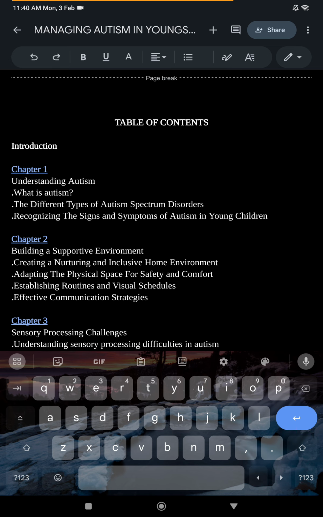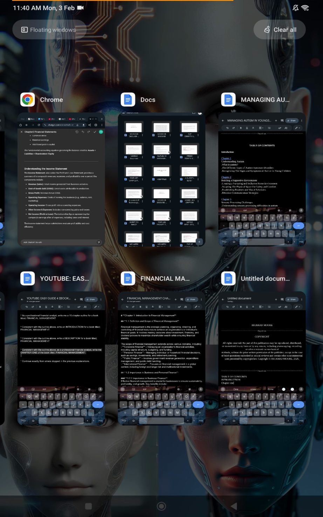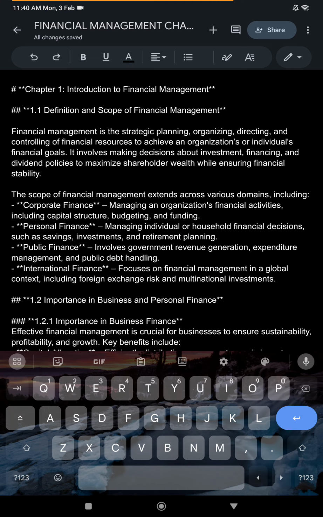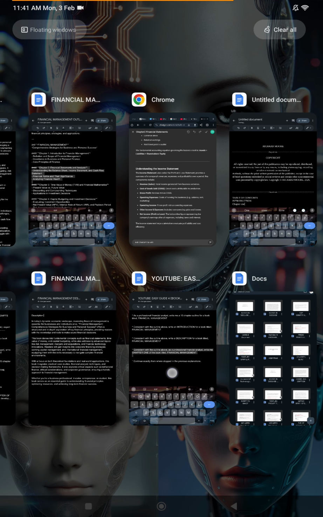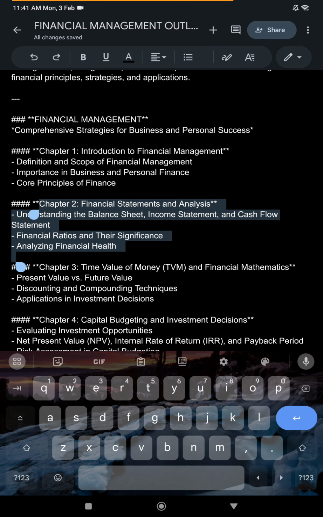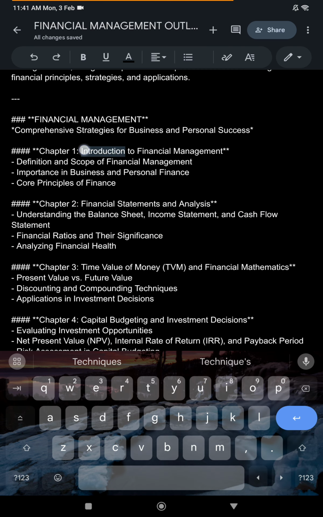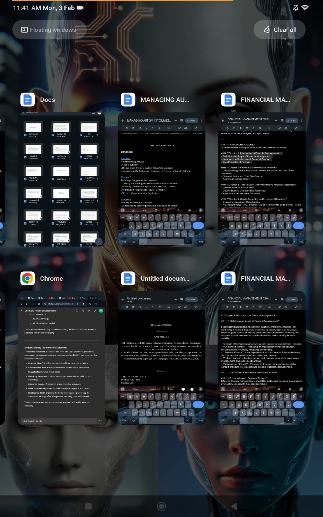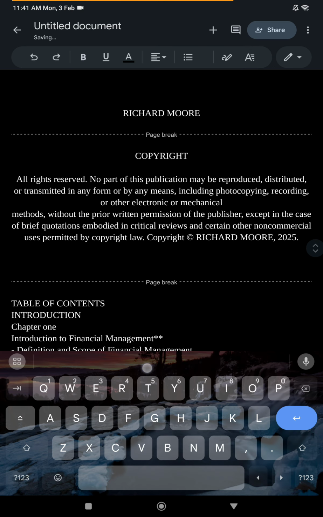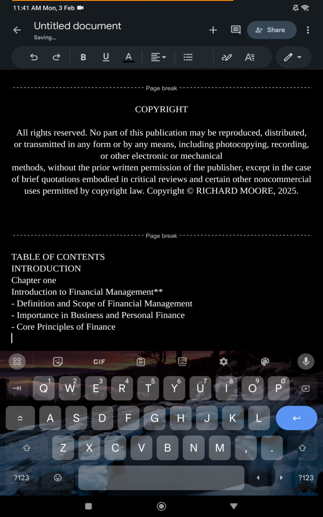So now what I want to do is come back. Okay, this is my chapter 1. I'm going to look for the outline, because that's what I said earlier: the outline will be a guiding principle. So this is my chapter 1. I'm going to copy this, then get back here. Okay, this is what I have under chapter 1: Chapter 1, Introduction to Financial Management. I don't need this, let me remove it.